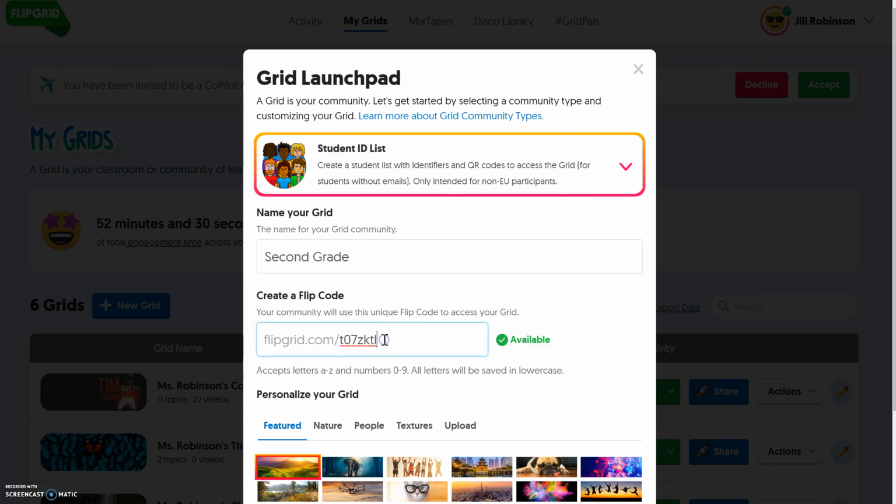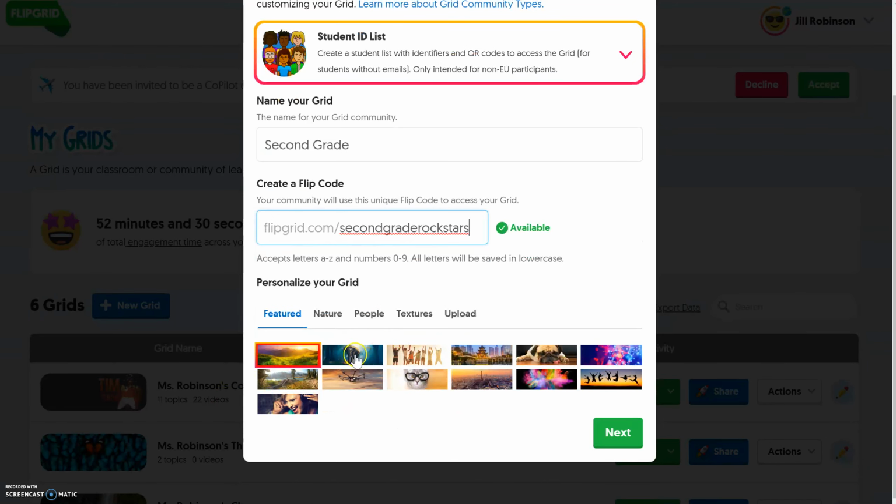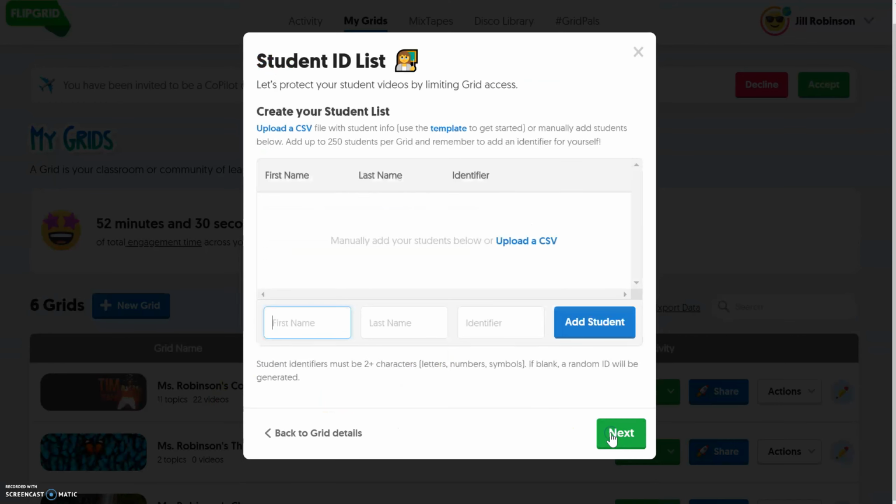You can change the flip code again to make it easier for the students to find or recognize if it's available. You choose your banner, you click next.